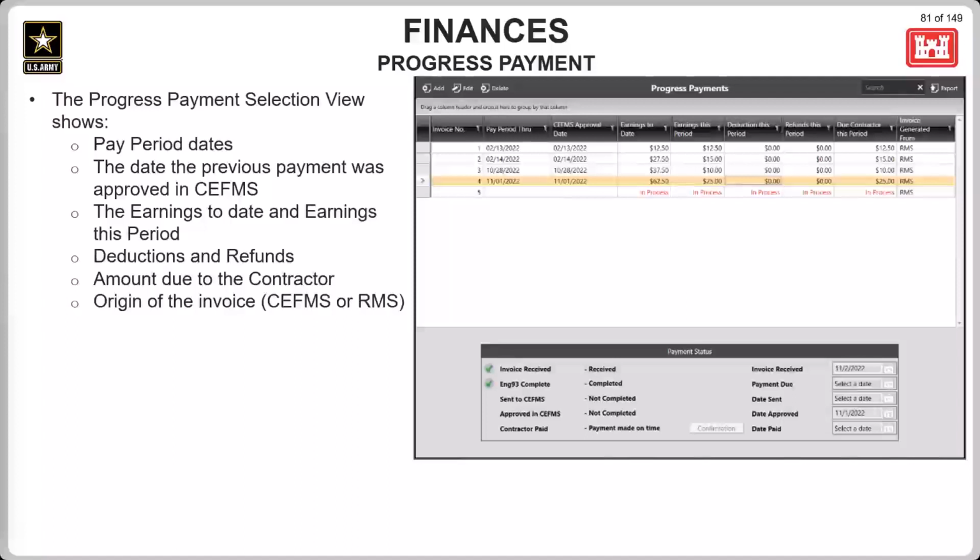So initially, the progress payment selection view is going to show the pay period dates, the date the previous payment was approved in CFMS, the earnings to date and earnings this period values, any deductions and/or refunds, the amount due to the contractor, and the origin of the invoice, whether it comes from CFMS or from RMS.